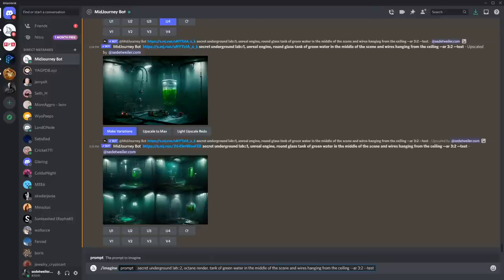Thanks, man. All right. Tank of green water in the middle of the scene. Let's do tank of water. Get rid of all this stuff here. We want dramatic lighting. That's not a comma. And again, continuing to work with the idea of repetition. So let's say lab equipment. So again, it's a lab, a secret lab. There's lab equipment, dramatic lighting, tank of water.